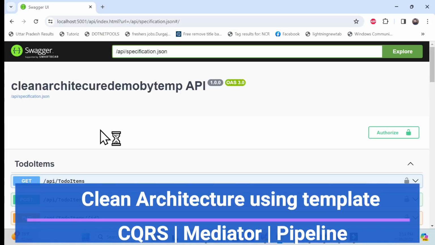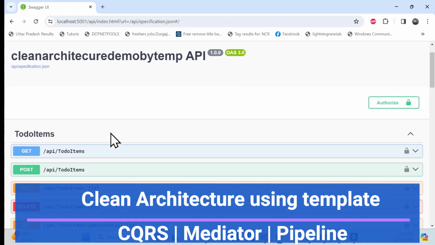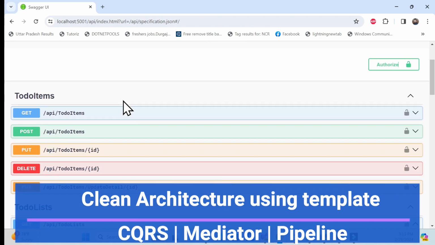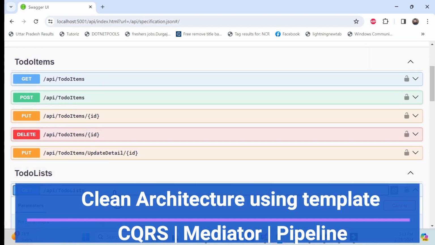Let's get started with the demo first. So this is another session of that series, clean architecture by the template. Here I have just created another application using clean architecture, but using only the template, not writing any line of code. So let's see what we have in this template.